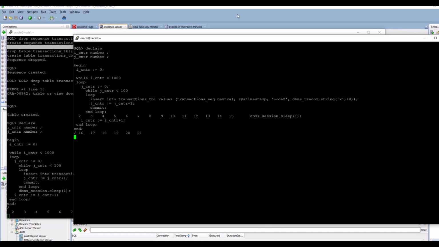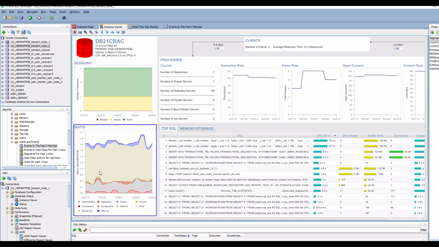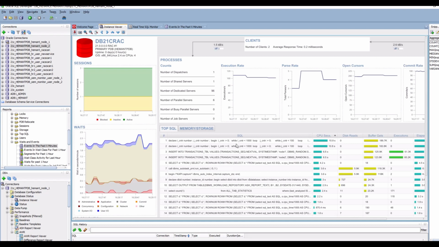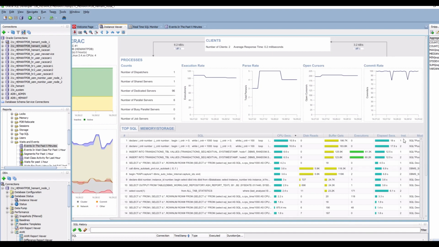If you open up SQL Developer, you can see there's something called instance viewer in the DBA view. So this is my instance viewer screen and I can see the waits here. Top SQL, so these are the two PL/SQL blocks you can see here, and if you go to the right you can see they're running from the two instances in my cluster.